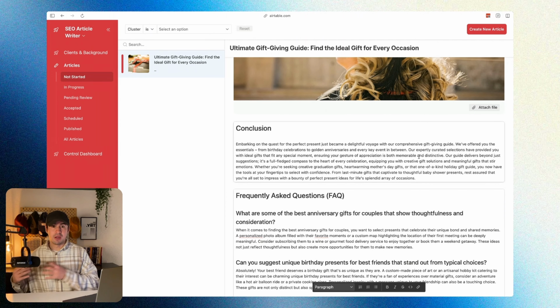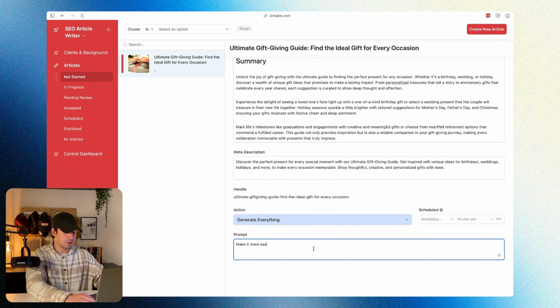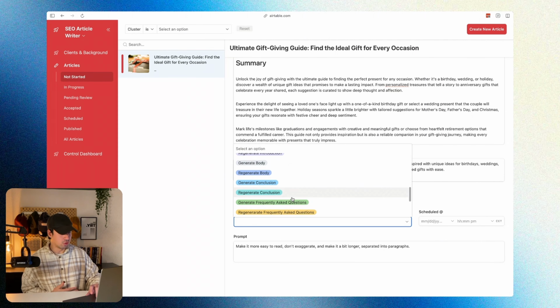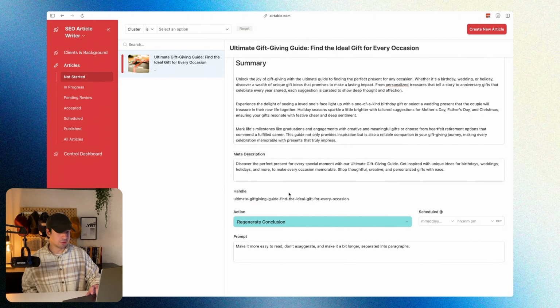So let's send a prompt to correct that and say make it more easy to read, and let's see what happens. Okay, so here: make it more easy to read, don't exaggerate, and make it a bit longer, separated into paragraphs. So basically now we have selected the prompt. We're going to go here, unselect everything, and click on regenerate conclusion.